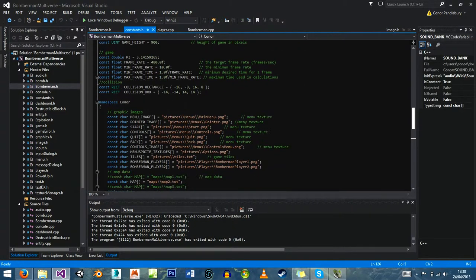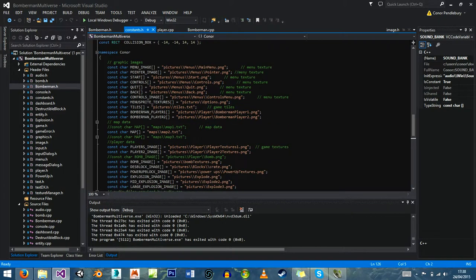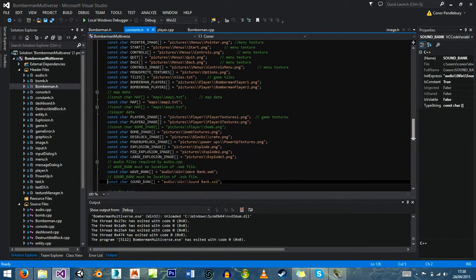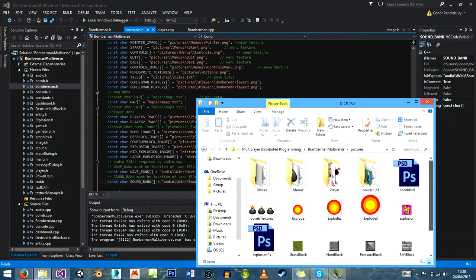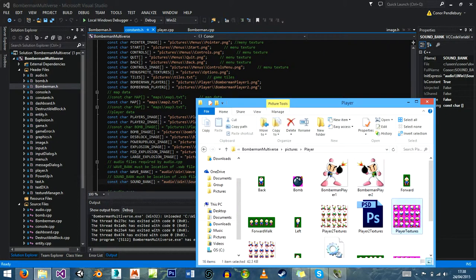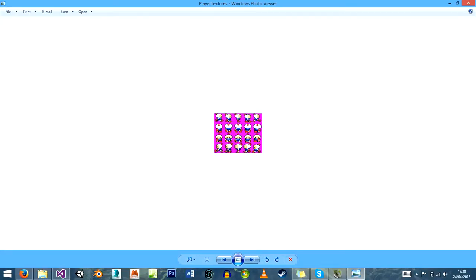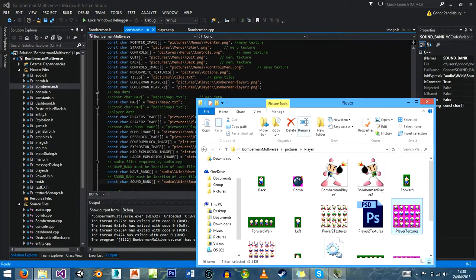I gave the sprite an actual player texture image, which I will show you now. So give the path of player, and so this would be up, this would be down, this would be left. I did that in Photoshop.